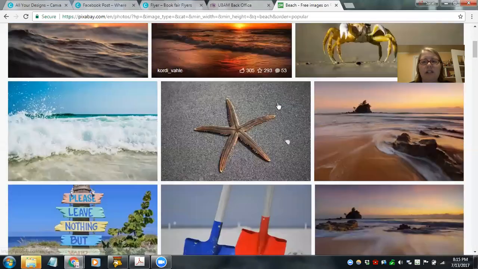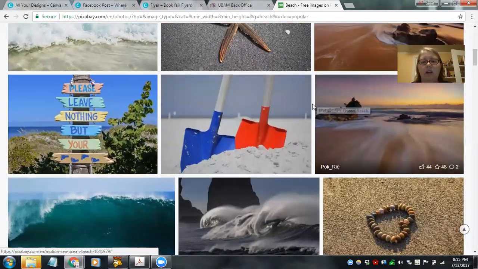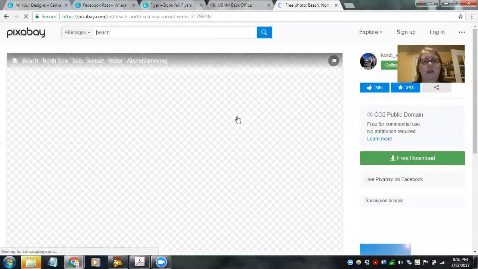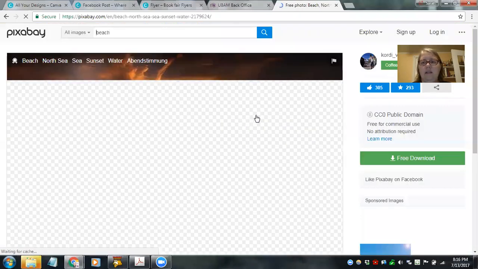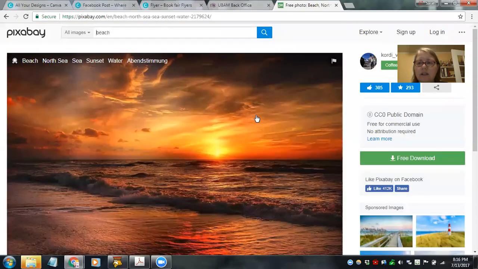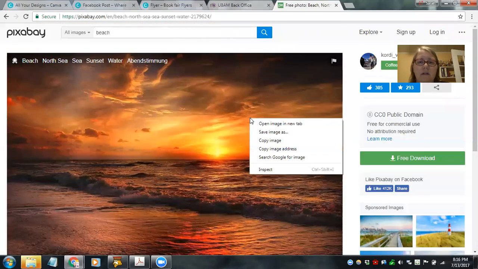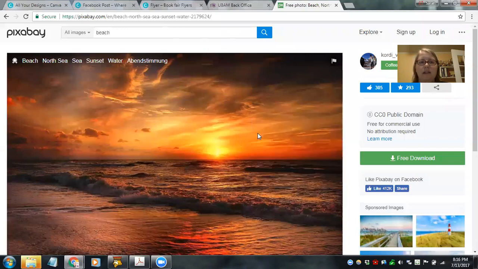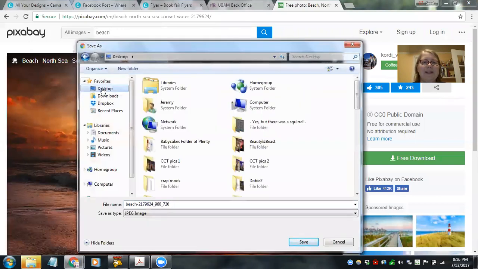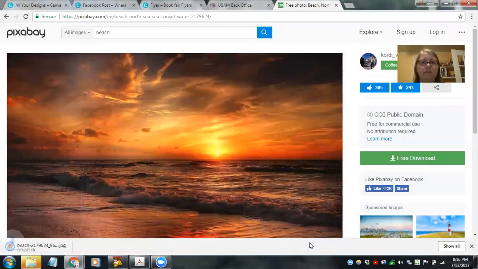See different images, and all I have to do is click on one. Okay, actually I did this on my iPad earlier. Okay, so I'm going to right click and hit save image as, and I'm going to save it on my desktop just like that.